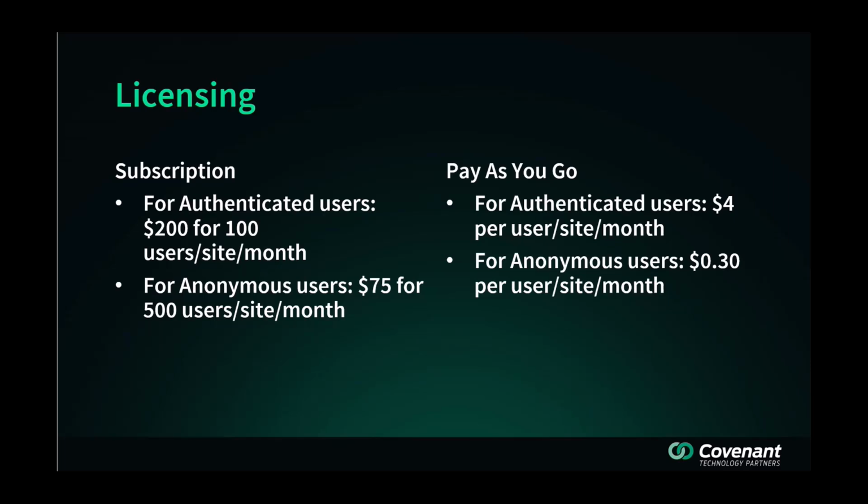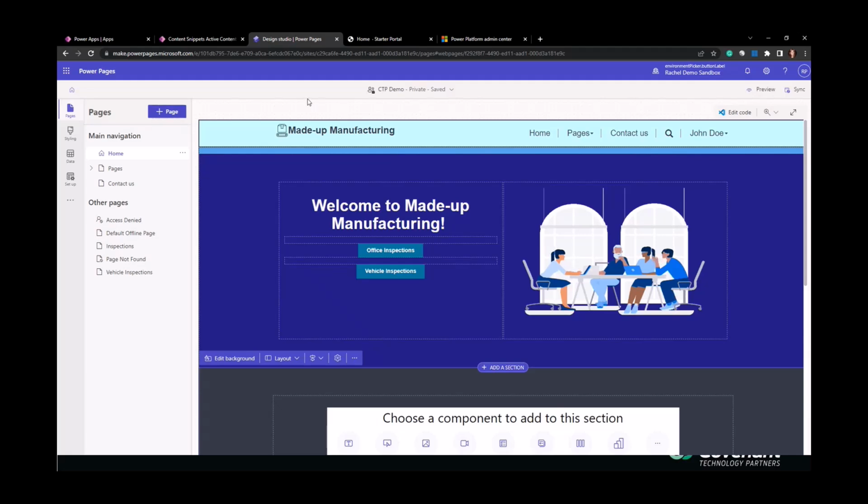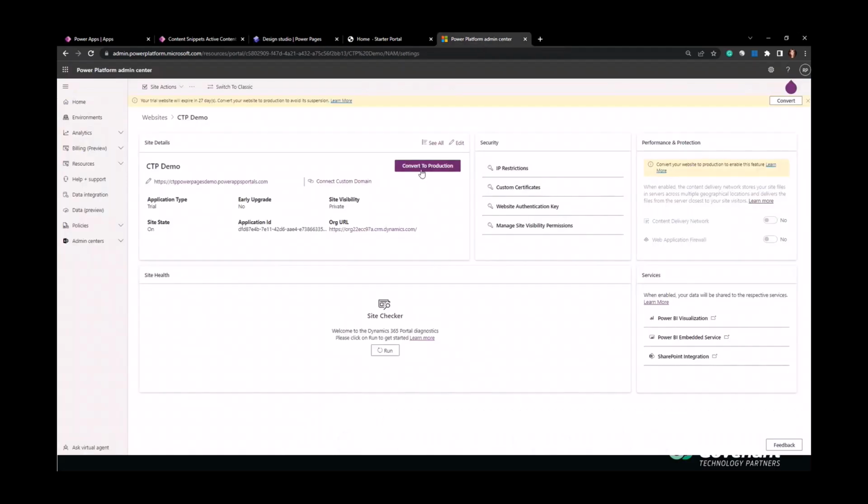And the migration from trial to production, is it a no-brainer that an admin does, or does it require some tweaking? No, it's very easy. You just go into the admin center, and then it's this convert to production.